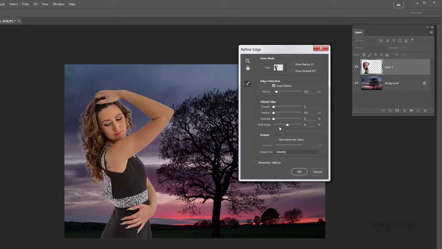We've got the Adjust Edge features. You can basically make the edge smoother, you can feather it, you can add a little bit of contrast. And if you want, you can shift the edge in or out. Let's just shift it in, maybe a pixel, something like that. So we're actually contracting that radius edge in.